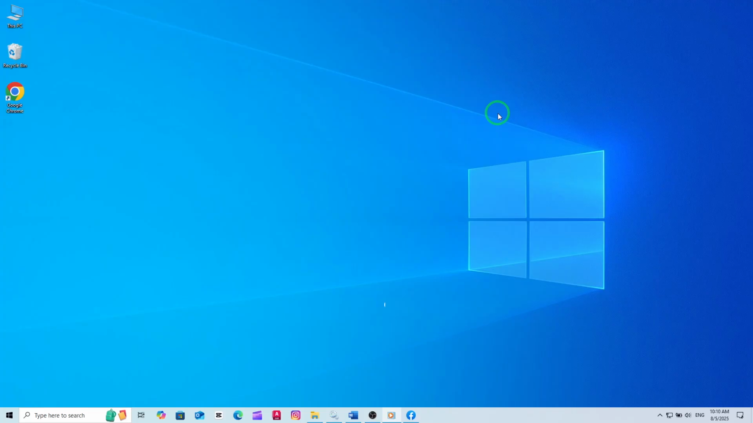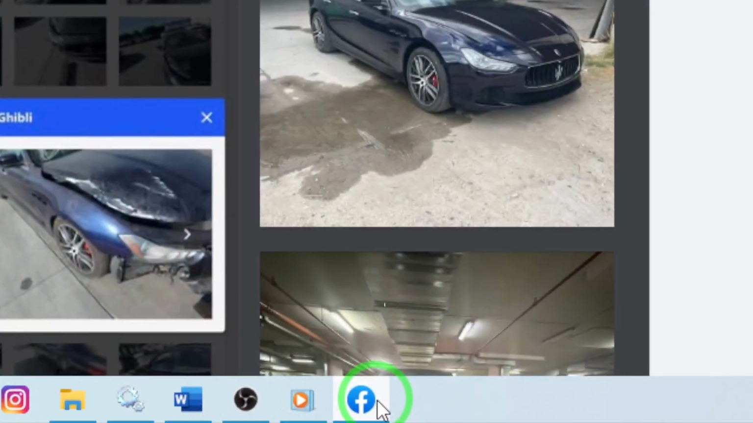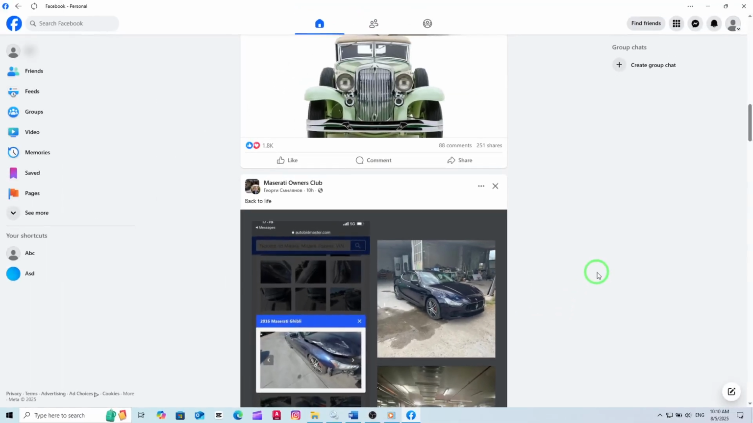Let's dive right in. First, open the Facebook app on your PC. Once you're logged in, head over to your newsfeed or directly to the group where the post appeared. Scroll through until you find the post from the group that you want to hide. It could be a text update, a photo, or any content shared within that group.